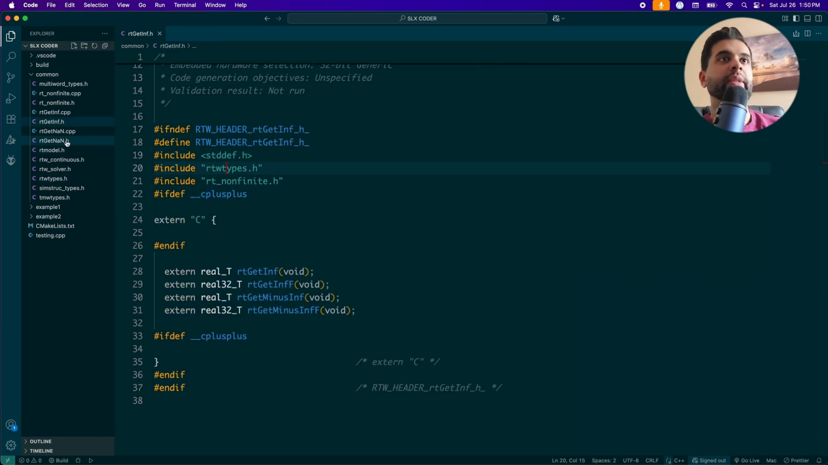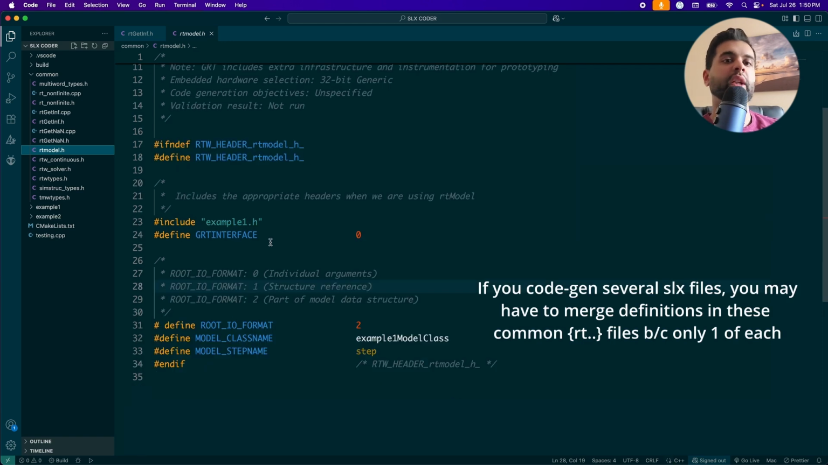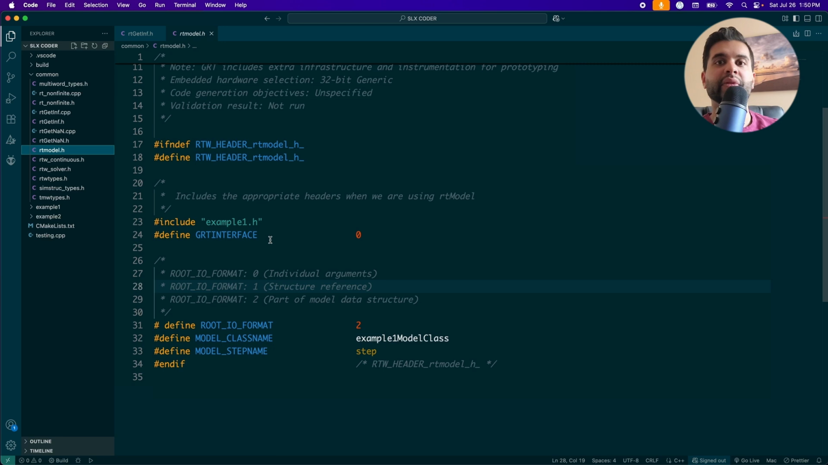The next one is rtmodel.h, and this file you will most likely have to change if you compile, let's say, multiple files and they have slightly different definitions. You have to merge them into the one common here. So every time you compile a model, please check. I would say just check all these files and be sure that they match what's given to you by a previous model. And if there is a bit of differences, if you have more in another one, just combine them into one here.